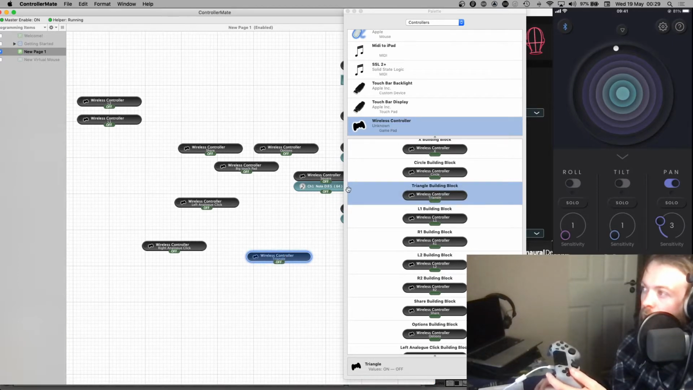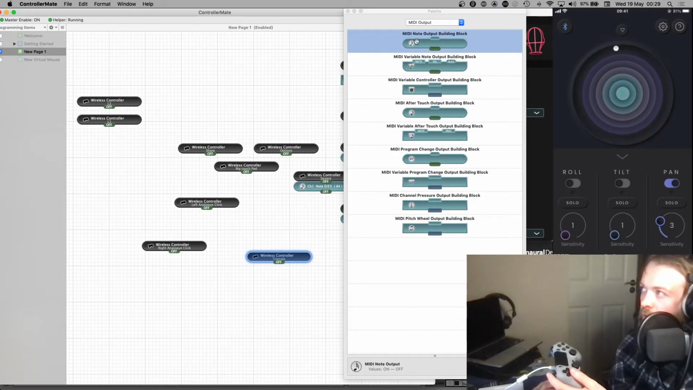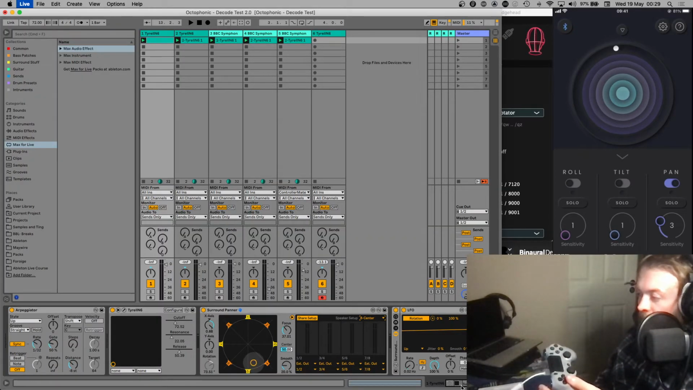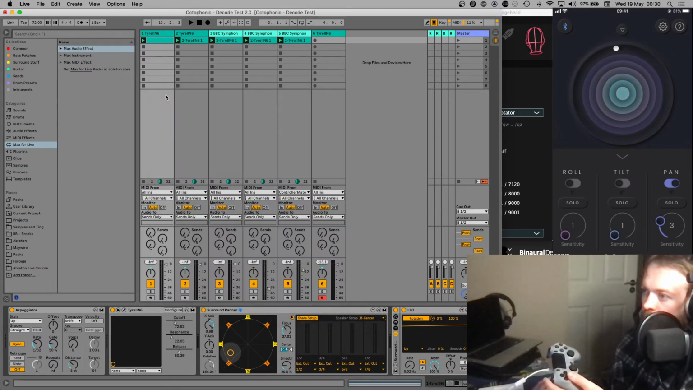And then you go to MIDI output, go to whatever you want it to be, say that one. And now say if I want to output that to Ableton, what I have to do is send it over from the Controller Mate MIDI port or bus. So if I go to my preferences in Ableton, go to MIDI, then I will see I have Controller Mate on an input, turn on track and remote, close that, and then just go to MIDI mapping mode.